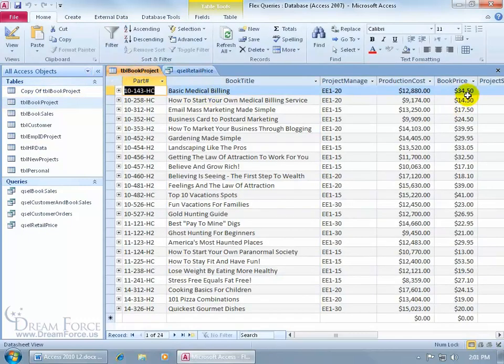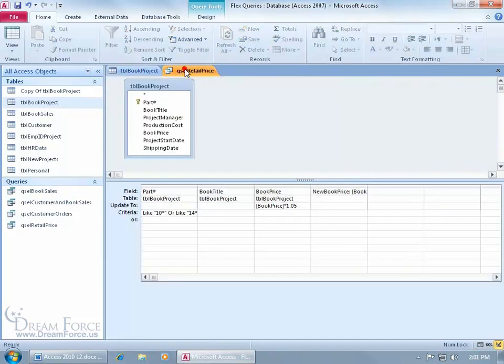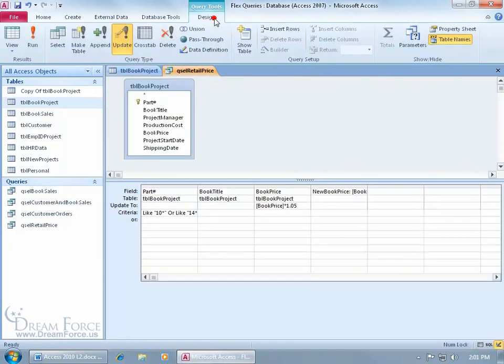Let me go back to the book project table. Remember, it's $34.50. When I come back here to the query, back to the Design tab and click Run, uh-oh, it's not working. Well, if you notice down here in the status bar, it says the action or event has been blocked by disabled mode.